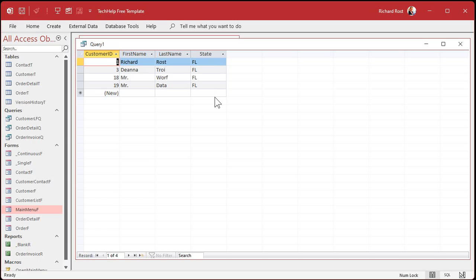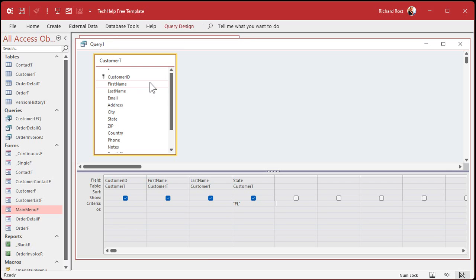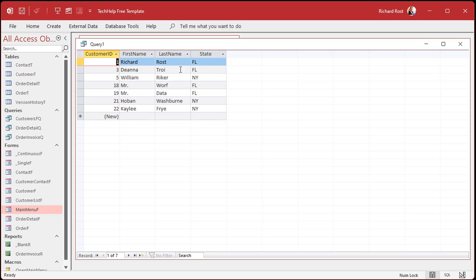No problem. Now let's say I want to see the customers that are from Florida or New York. Notice over here, you got the little or. This row is or. The rule is or down and across. So if I want to see Florida or New York, I just simply put New York below it. Now I'll see everybody from Florida or New York. Okay, you with me so far?